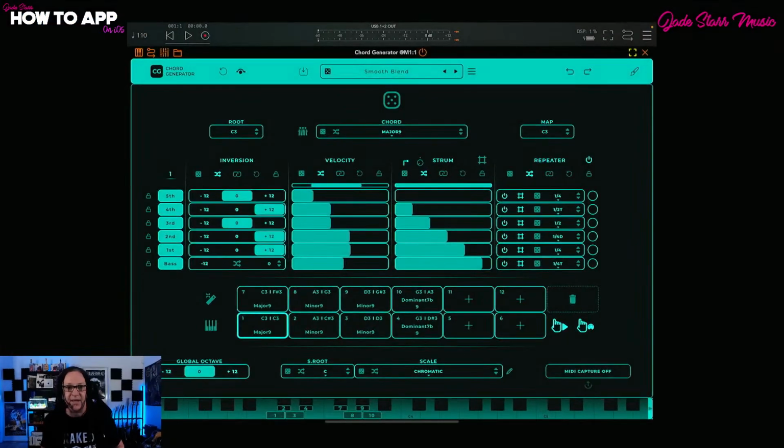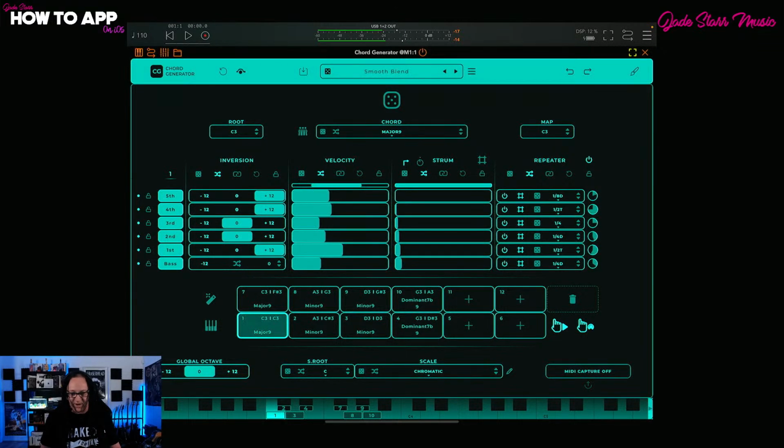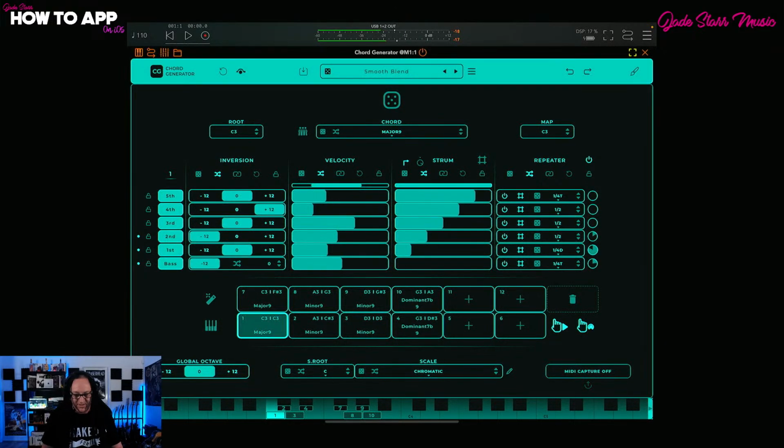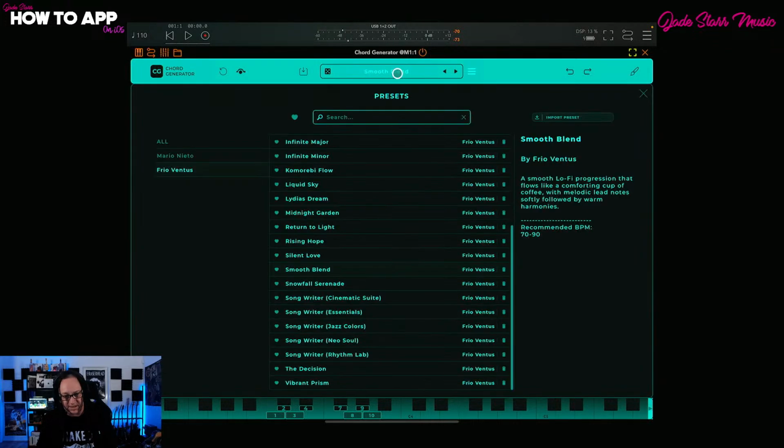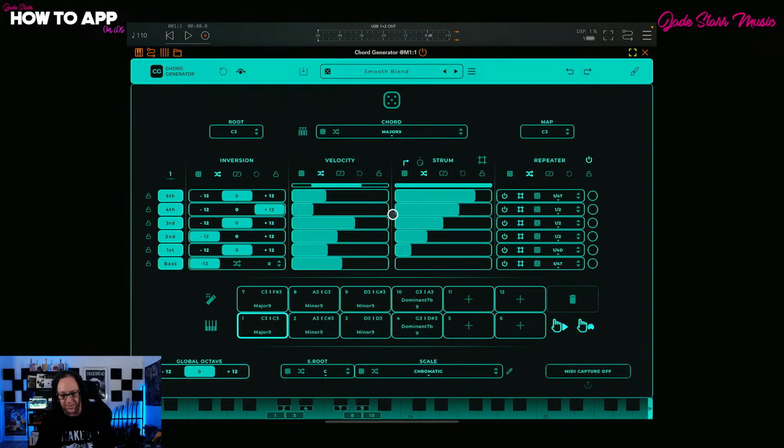All right, we're back here with our randomization. Now I really like this preset, so I'm going to save this. What's it called? Smooth Blend. It's a really nice preset. You can save these just by putting a heart on them and they will appear in your favorites. You'll see a little heart each time you open up. You can also come in here and you can remove things.